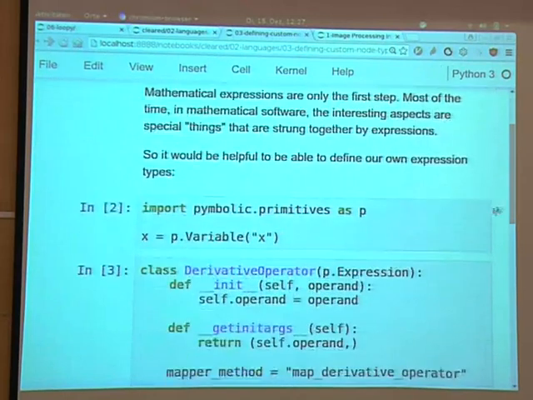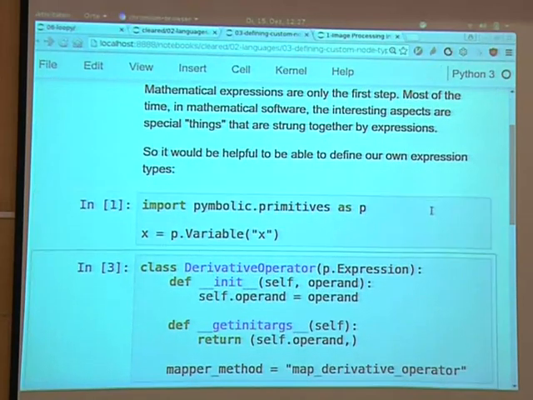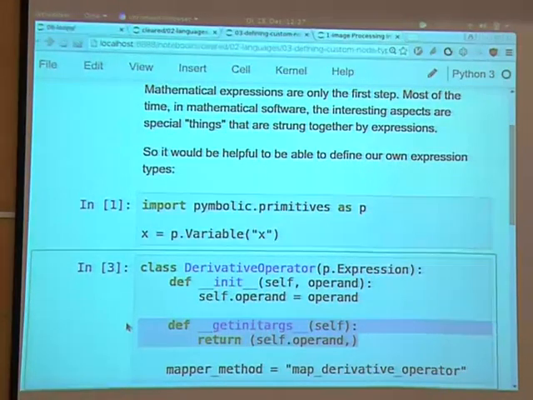What we'll do is I'll just make myself an X, and the custom node type that I'll define is called derivative operator. And so this takes maybe an X derivative of something, right? And we have to tell it what it operates on, right? What is it taking a derivative of? And we'll call that the operand. And we'll stick it into an attribute of our object. Then this little bit here is some voodoo that you just have to basically swallow as it is. That's something that Pymbolic needs. It's called _get_init_args.